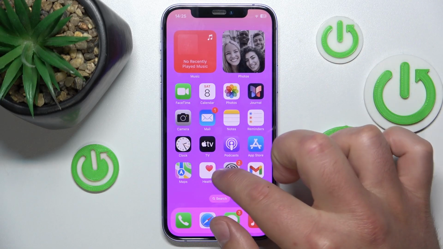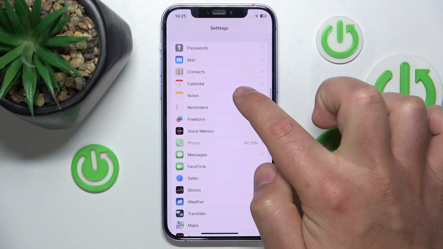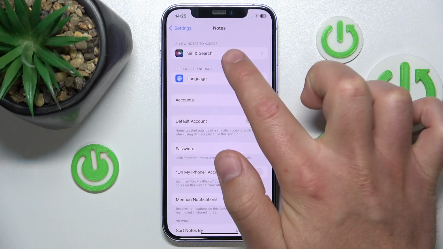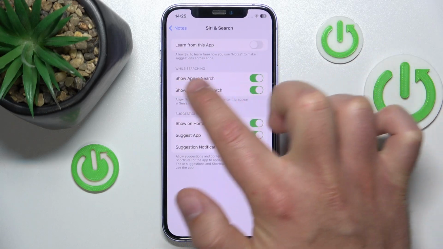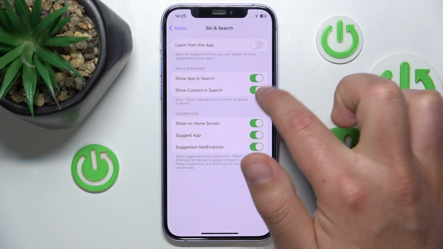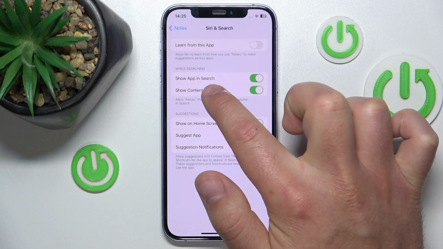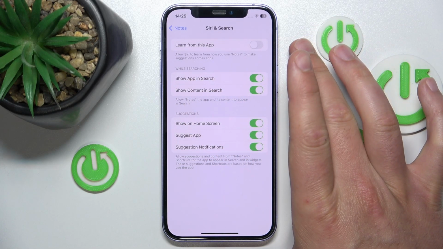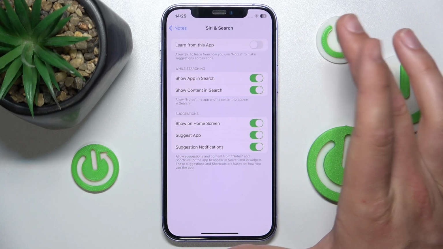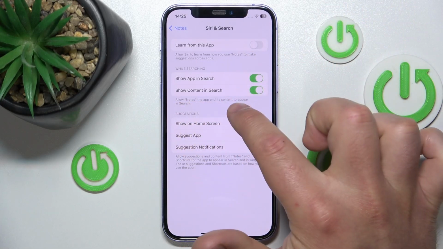So what you want to do is to open Settings, then swipe down and tap on Notes. Once you are here, you want to go to Siri Search, and as you can see here from the factory settings, you are going to have both options enabled. For Show in Search, we have another video on our channel on how to enable or disable it, so please search for that video. And you have Show Content in Search.